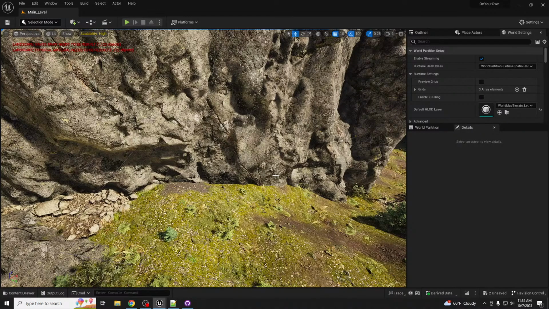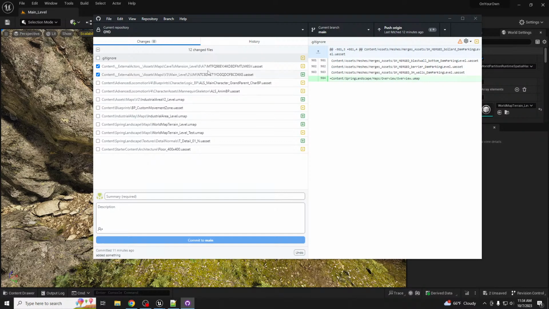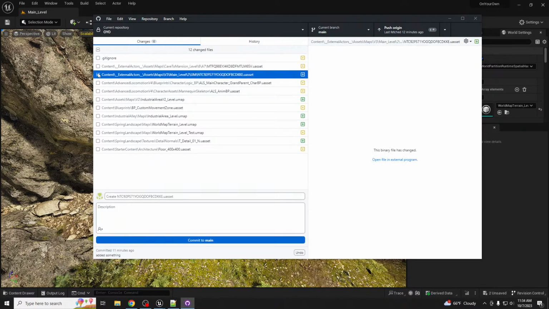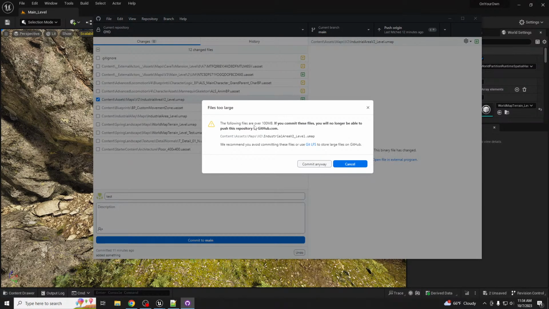And when you say unable to commit or to push changes, one of the things with GitHub Desktop, if you use a GUI, is that you'll see the changes, right? These two changes that I've made. But with GitHub Desktop, if you're trying to commit something that's over 100 megabytes, like I think this level is bigger, it says the following files are over 100 megabytes.